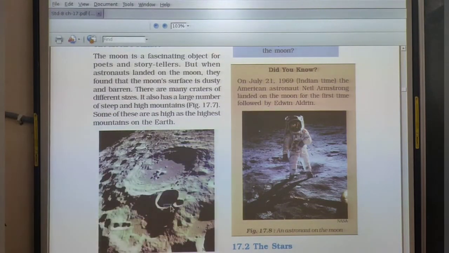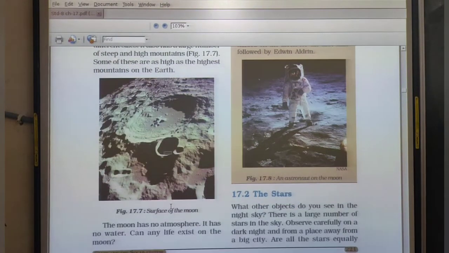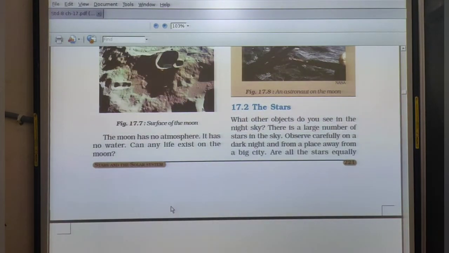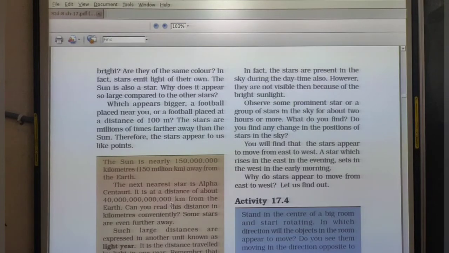Now next is about the stars. What other object do you see in the night sky? There is a large number of stars in the sky. Observe carefully on a dark night and from a place away from a big city. Are all the stars equally bright? Are they of the same color?